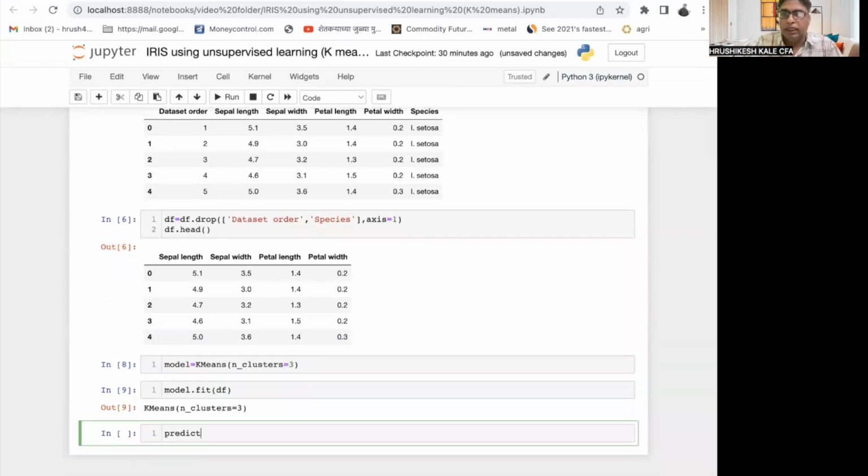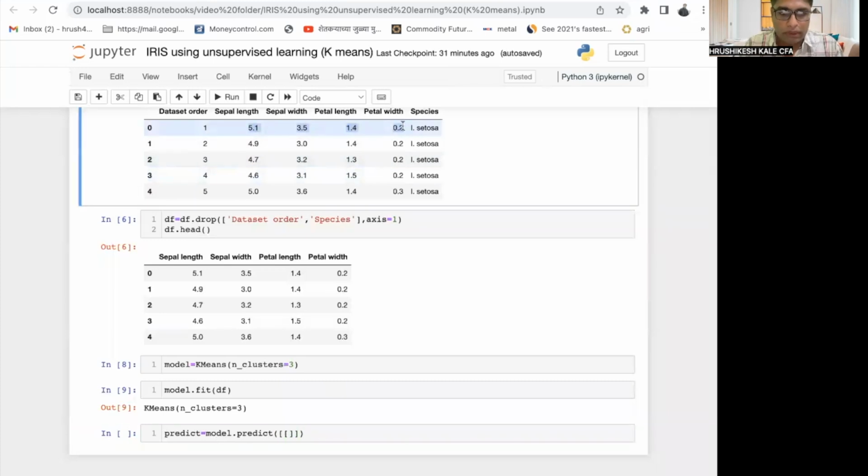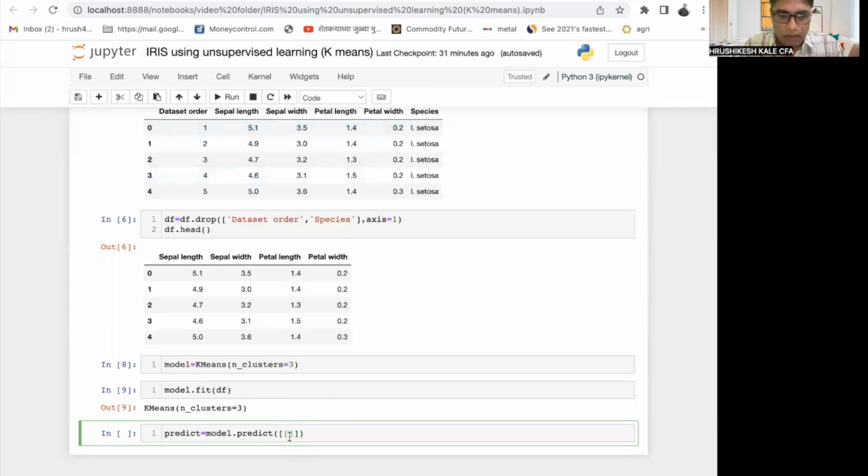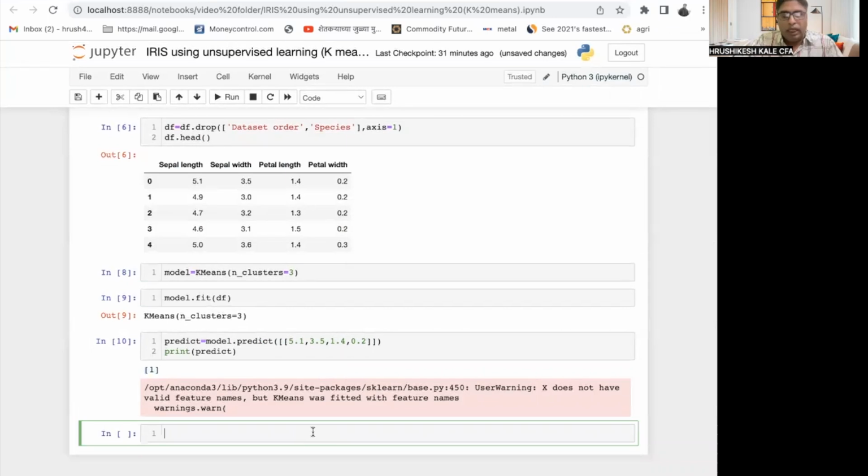Predict is equal to model dot predict and give some data. I will just take this data, put it here. I will give a comma in between. I will add one more column, df name as cluster. And what I will do is that I will give it the model labels.